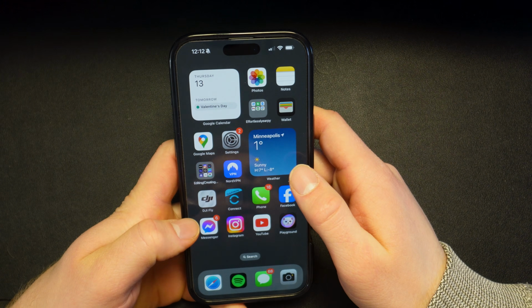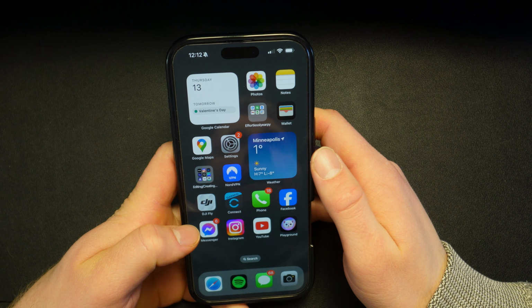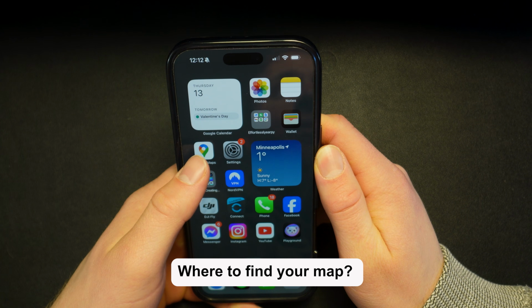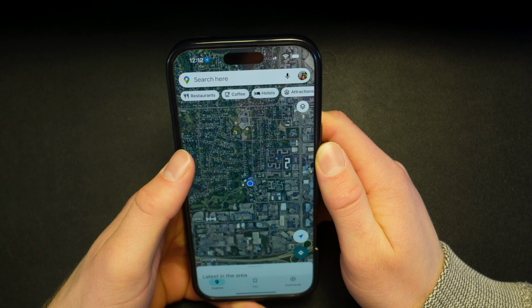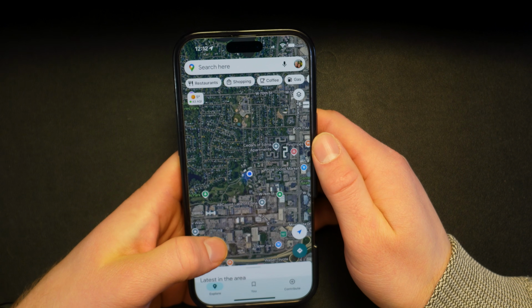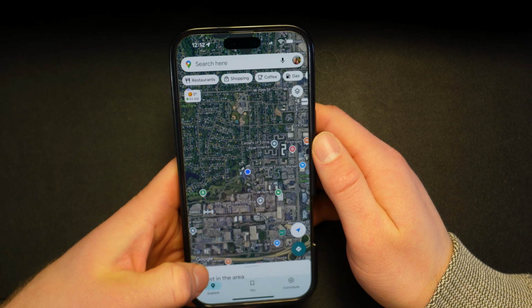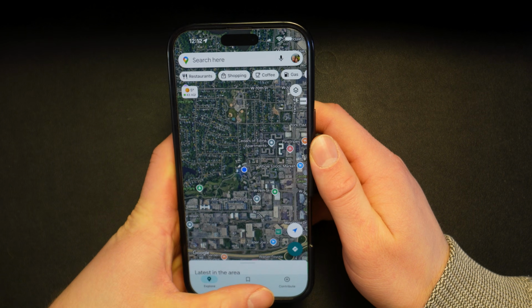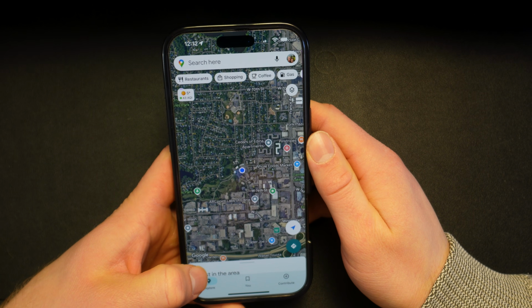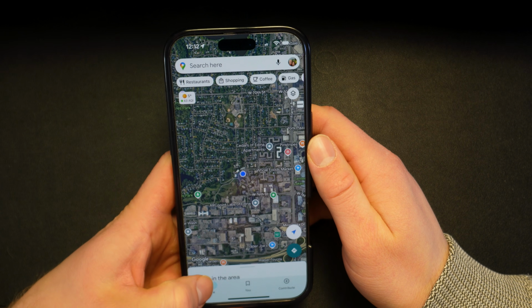Okay, I got a lot of questions on my last video on how to find where my map is. You need to go to Google Maps, which hopefully you already have downloaded on your phone. From there, you're going to work your way to the bottom of the page. You're going to see an Explore, You, and a Contribute tab. Now, this is on an iPhone, but it should work exactly the same on any other kind of phone.